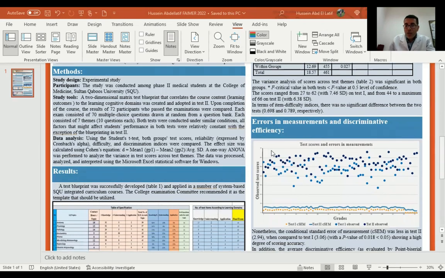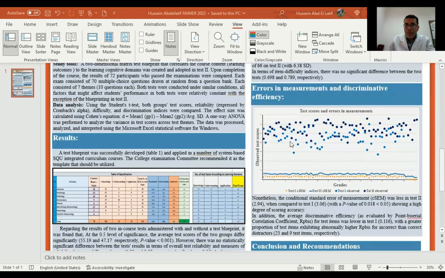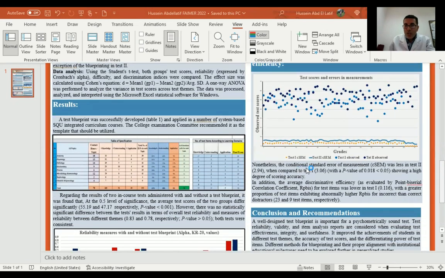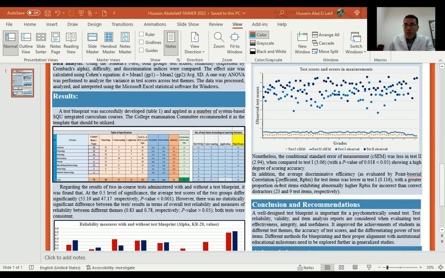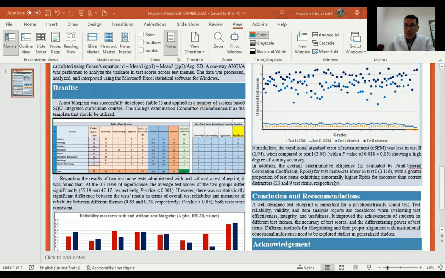Regarding the errors in measurement, which is very important, and the discriminative efficiency, we found that the conditional standard error of measurement was less in test 2, with the test blueprint, when compared to test 1, showing a high level of accuracy among test scores. Additionally, the average discriminative efficiency, which was expressed by the point biserial correlation, was lower in test 1 without implementing a test blueprint, with a greater proportion of test items exhibiting an abnormally higher point biserial correlation for the incorrect than the correct distractors.